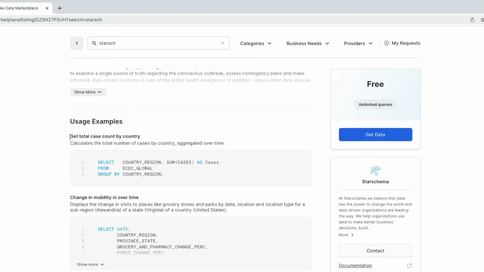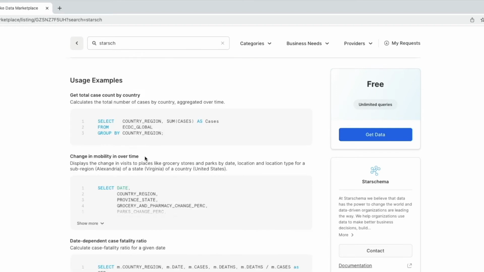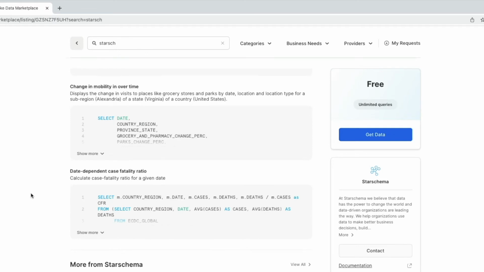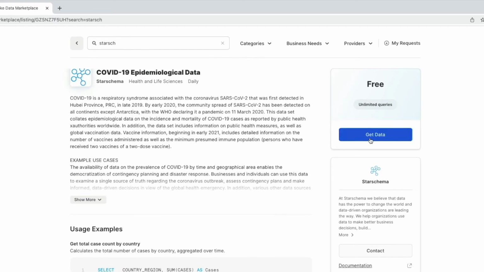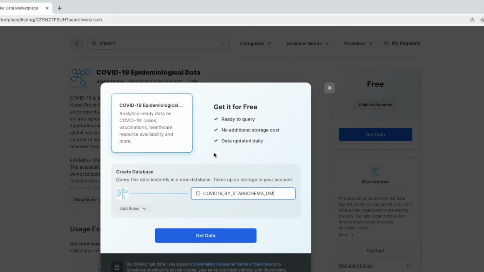So it's got some various examples such as get the total case count of COVID cases by country, changes in mobility over time, and a couple of other examples as well. For now, I'm just going to click Get Data. You can see now that it's going to create a database, and you can actually name that database whatever you want. In this case, I'm going to call it COVID-19. I'm going to click Get Data, and I'm going to show you what happens at the moment.